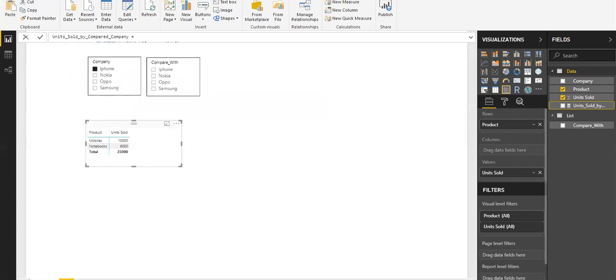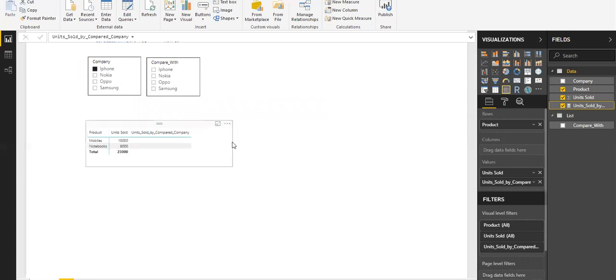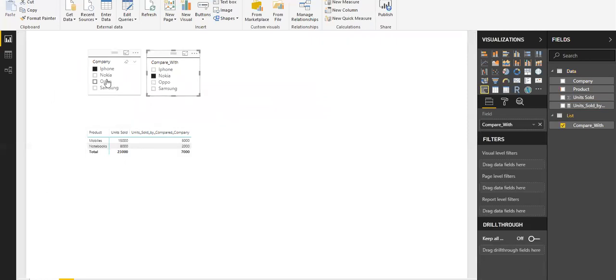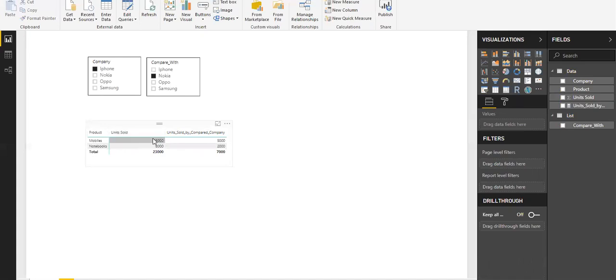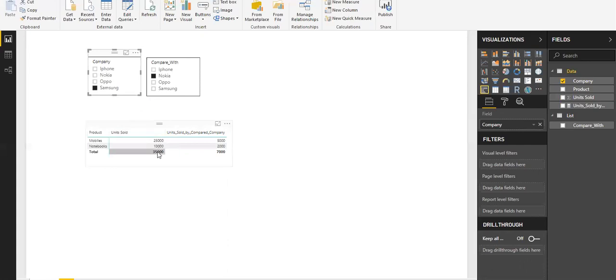So now let me minimize this, and let me drag and drop here. Let me select something. Nokia. You see, iPhone's total sales was 23,000 units compared with Nokia. Nokia sold 7,000 units. So you have the ability to do a row to row comparison here. So if I select Samsung, you see Samsung has sold 35,000 units and Nokia has sold 7,000 units.